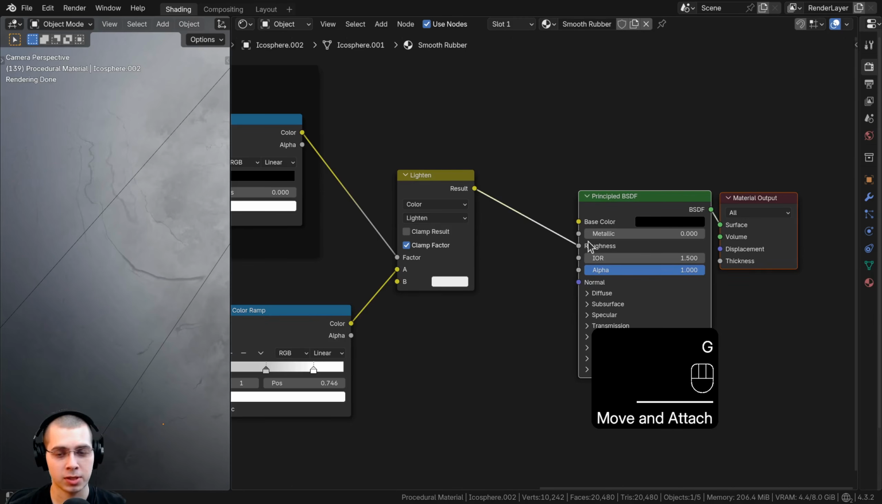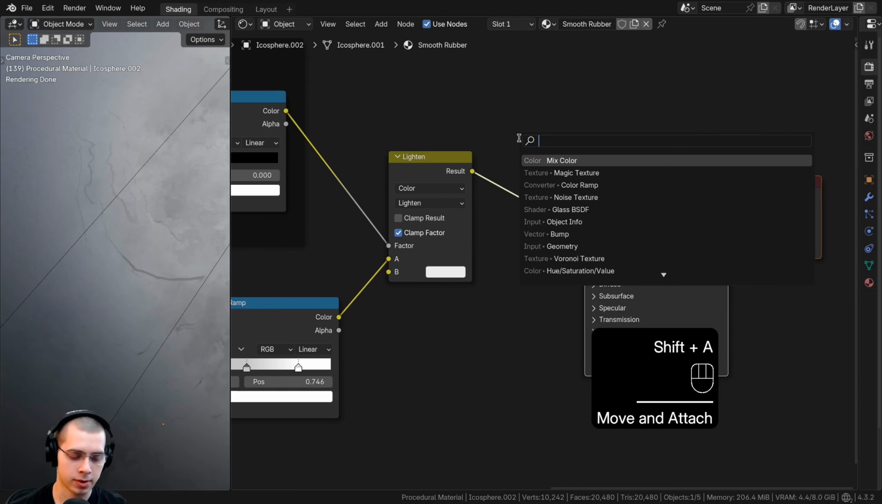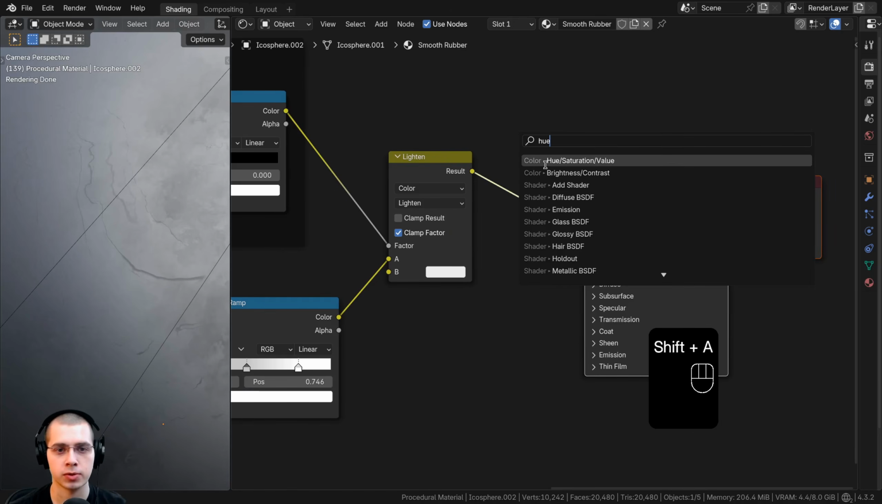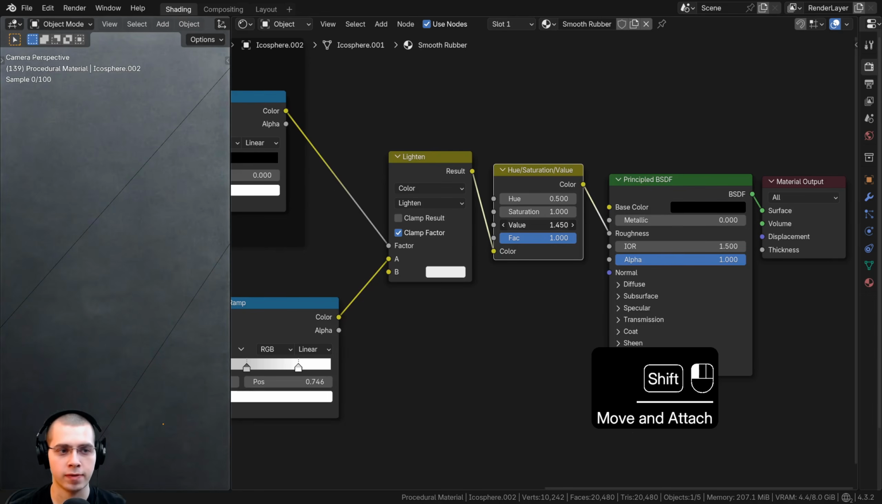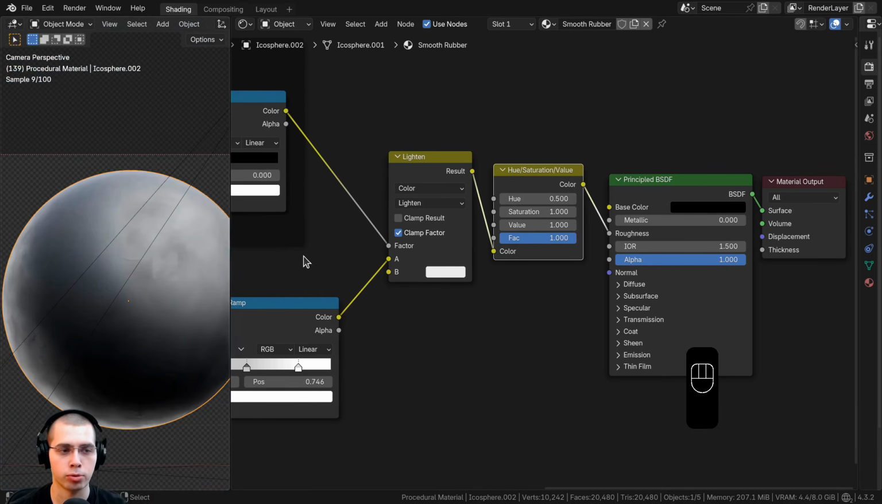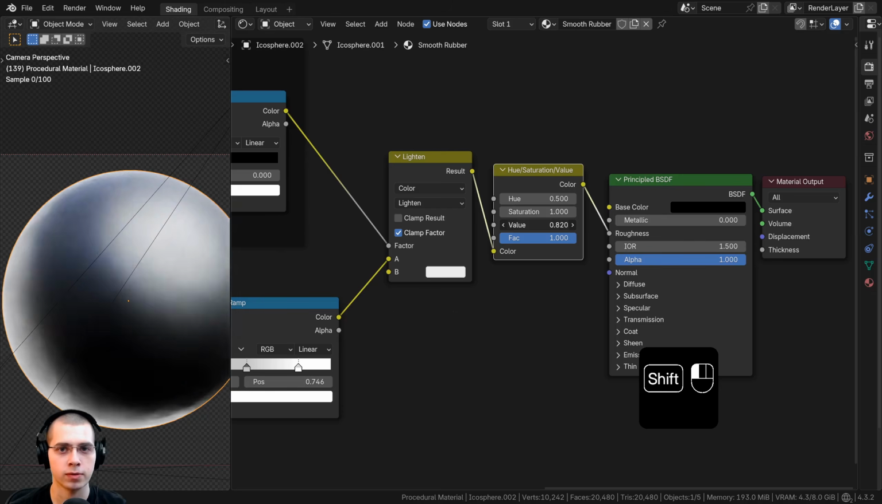Now I also want to be able to control the roughness values, so I'll go to the add menu, and we're going to add a hue saturation value, and I'll put this between the lighten and the principled shader, and I can now drag this value around, and that's going to control the brightness and darkness of the color, and so that is going to control the roughness of the material.